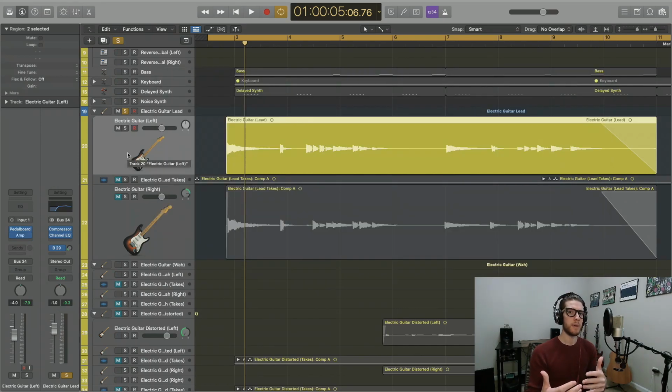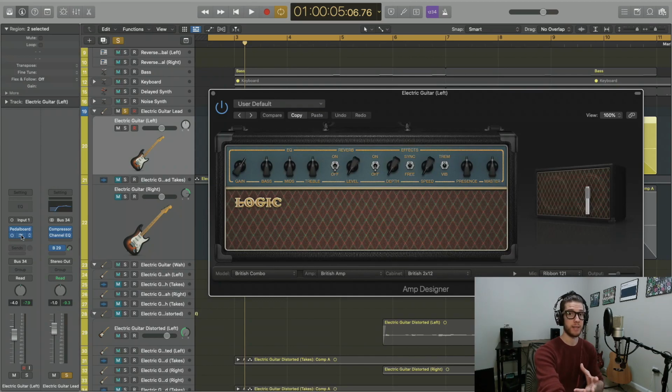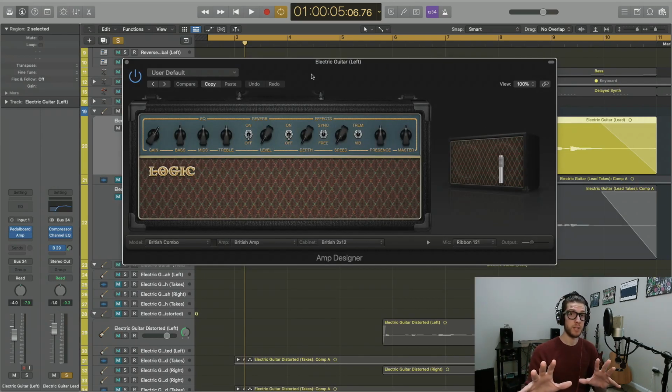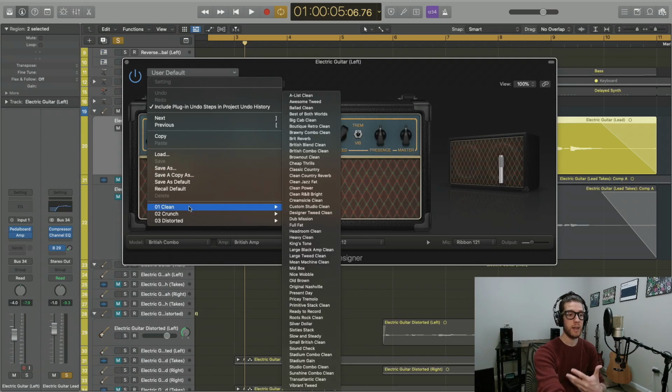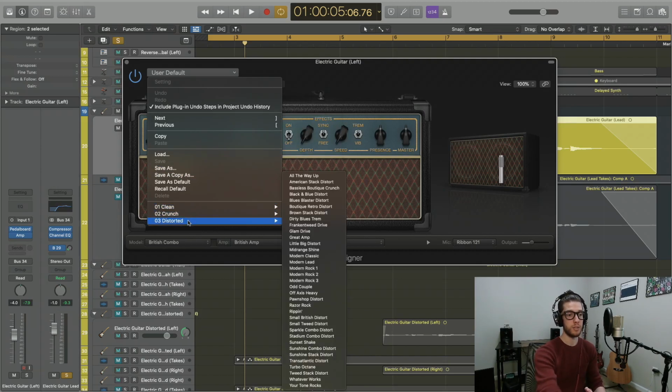Now that we've talked about establishing your general dynamics and tone, let's talk about the amp emulator in Logic. This is purely your decision in terms of what amp you decide to use, but if you come down here to the drop-down menu at the top of the plugin, you actually have a lot of presets that you can choose from.